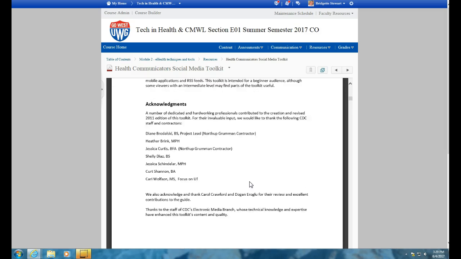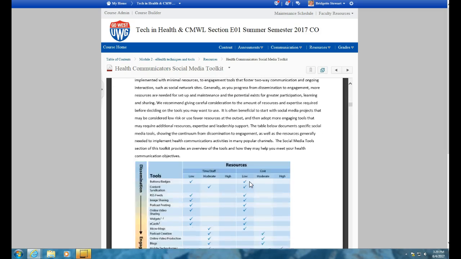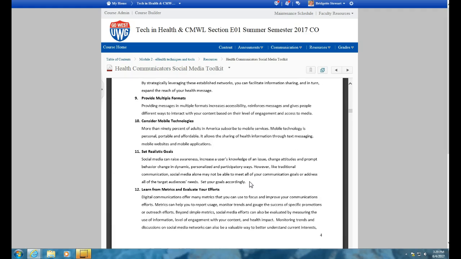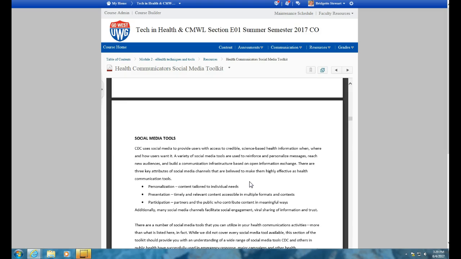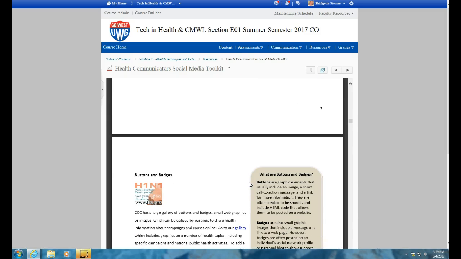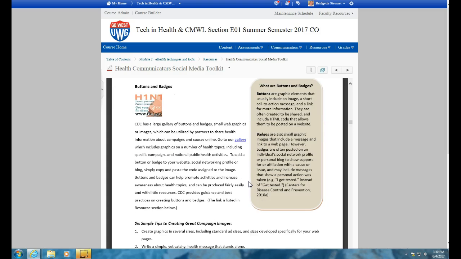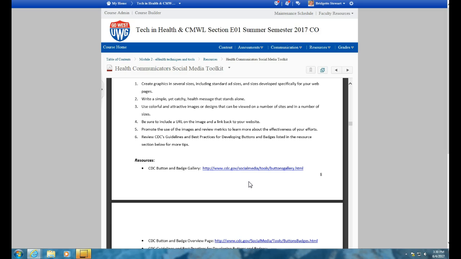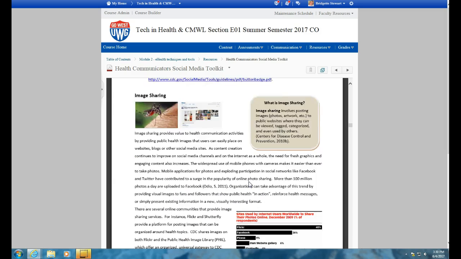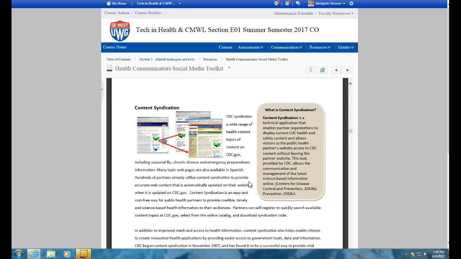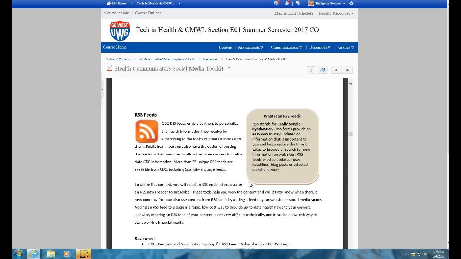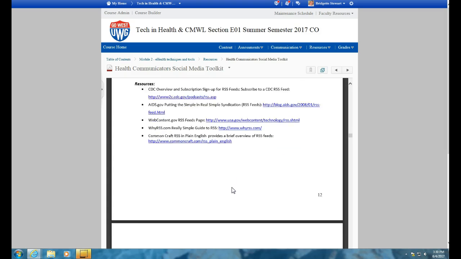So if you keep scrolling down, past the introductory information, you're going to get to a piece that talks about some of the different buttons or tool features, and I think that's really cool. So for instance, how you use buttons and badges to create those within your media platform, how you can share specific images and image sharing. If you keep scrolling, content that's syndicated. RSS feeds are a really cool option as well. They're not something that's new to technology. They've been around for quite a while, but you most certainly can learn a lot about RSS feeds here.